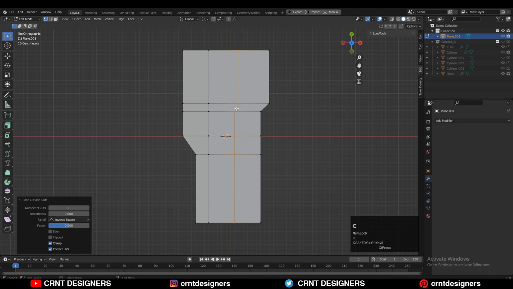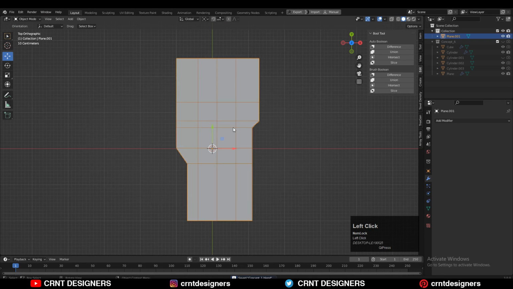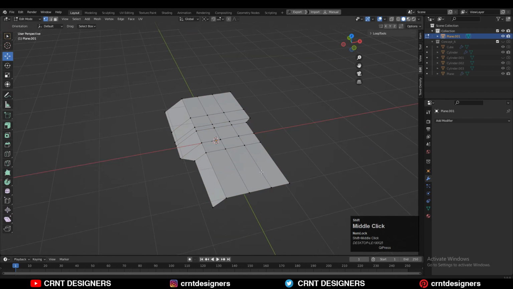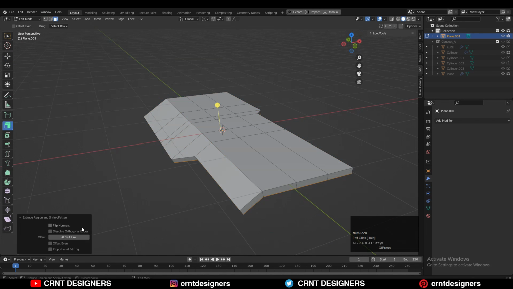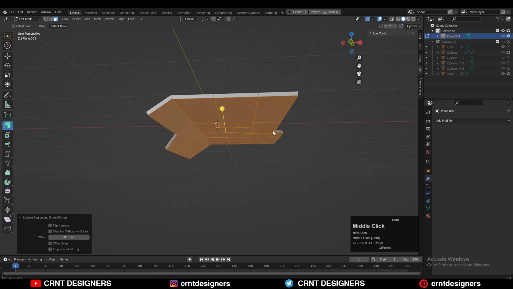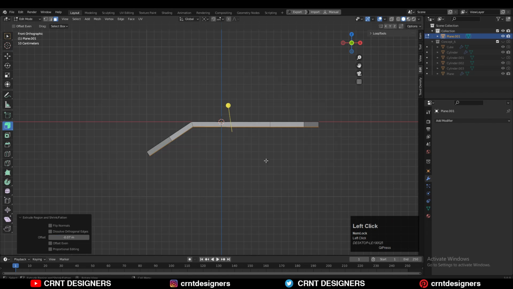Then you can add the loop cut and then scale this loop cut along the y-axis. Okay, we will get this kind of form here. After that, you need to select everything and then press E to extrude it and extrude it along its normal, and just give the proper offset amount for the extrusion.